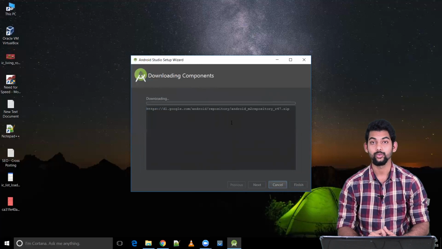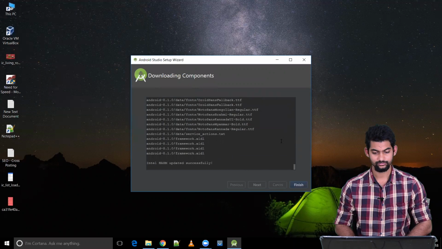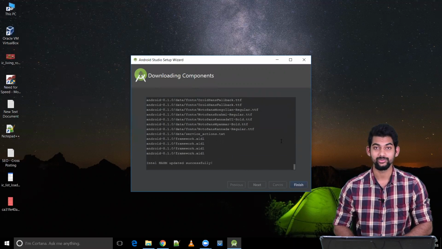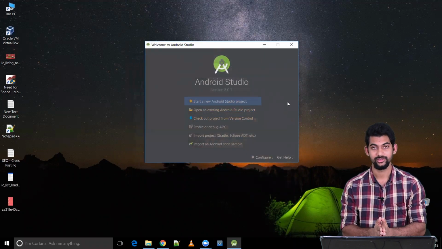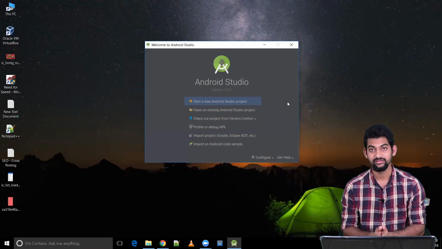Now it's downloading the required SDKs, so let's wait for some time. Well, all the SDKs are downloaded and installed successfully, so let's hit the finish button. Now the installation of Android Studio and setting up the SDK is done. So that's all for today.